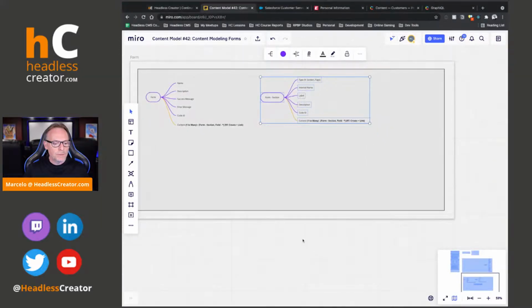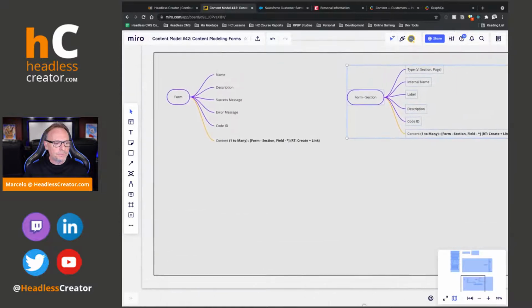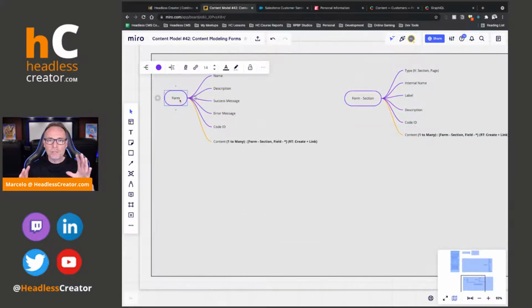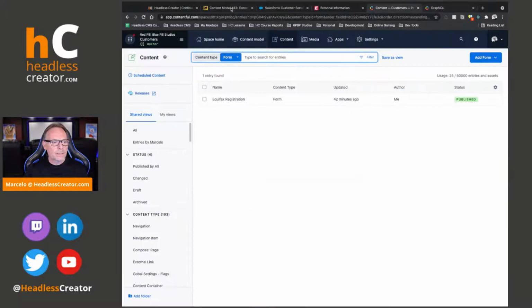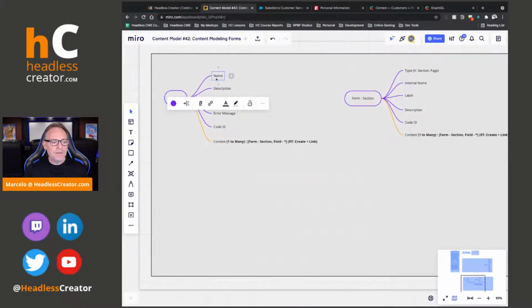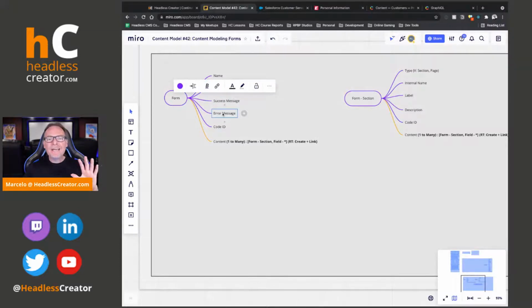In a form, we're going to have two content types. The first one is the form. This is what creates that form, right? So we're going to create a form called Equifax registration form. And it's going to have a name, description, maybe a success message, an error message. I understand sometimes a success and error may be a URL. Right now, I'm trying to keep it simple. Remember, you can expand this content model to fit your needs. I'm just trying to give you a framework that you can start on and then build upon.